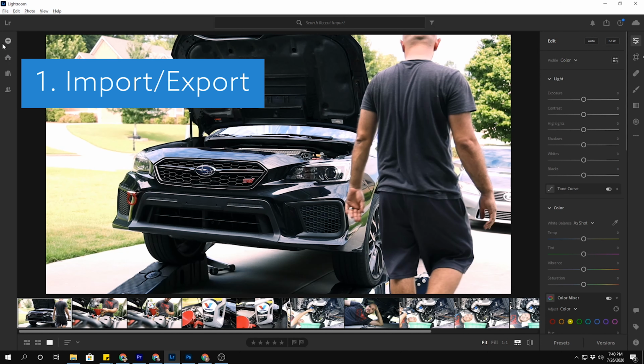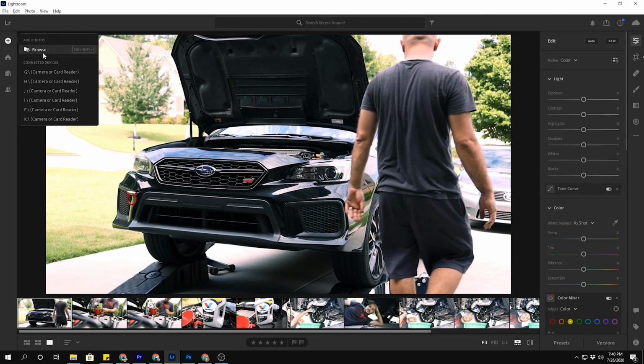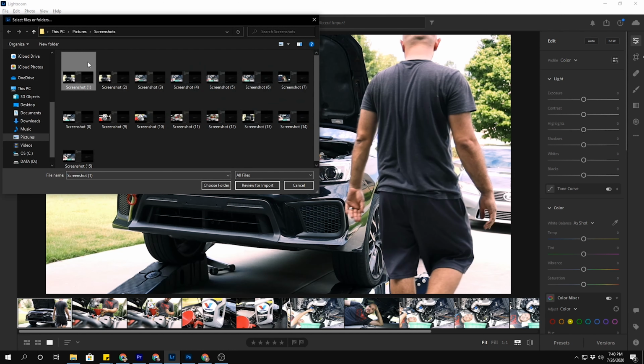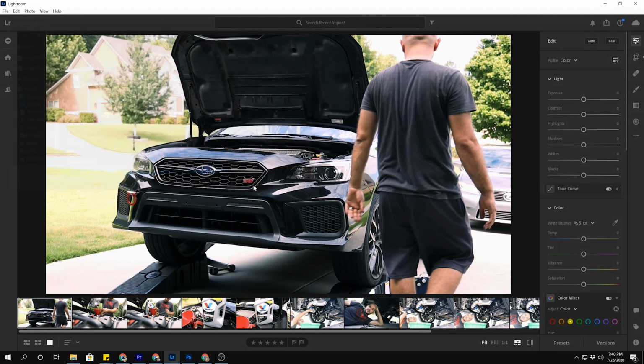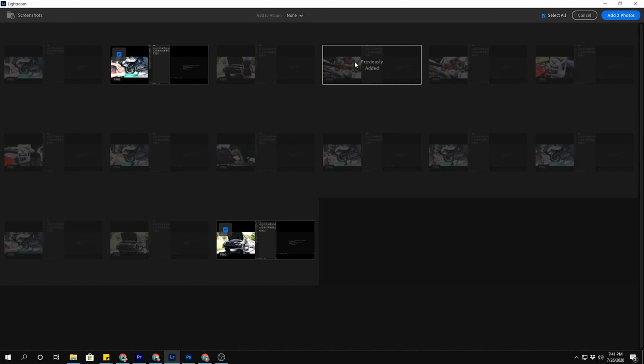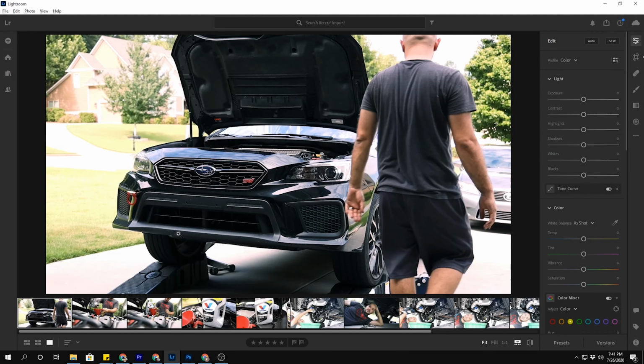The first thing that you're going to need to know is how to import photos and how to export them. So I'll group that into one topic. We're going to go ahead and click the plus button, click on Browse, and then select what you want to import. For example, you could click on the first one, hold down Shift, click on the last one, and that'll select everything. You could then click Review for Import. And then if anything was previously added, it will let you know that it was previously added. If you haven't previously added it, then it will have a little check mark next to it. You could select whatever you want and click on the blue button up here that says Add to Photos, or however many photos you have. I'm not going to click that button because I've already added the photos.